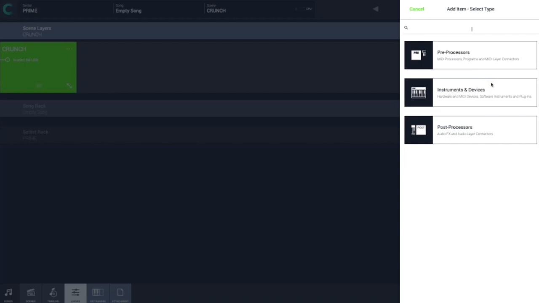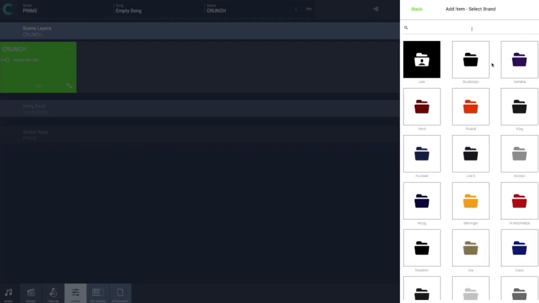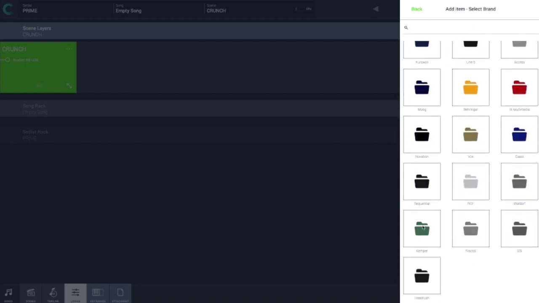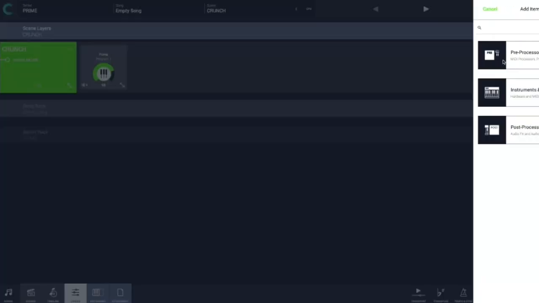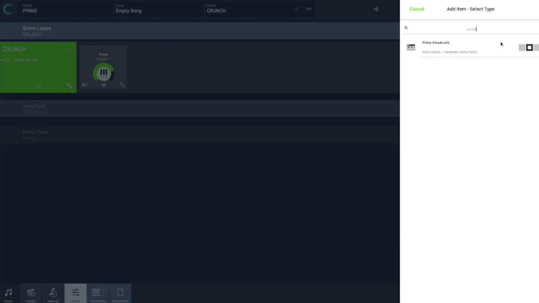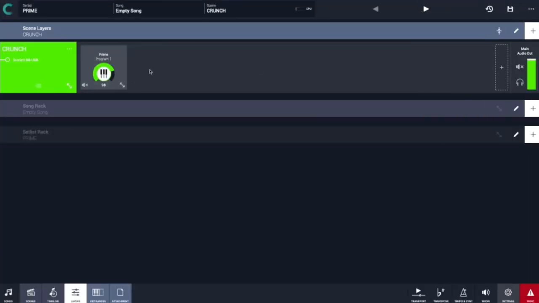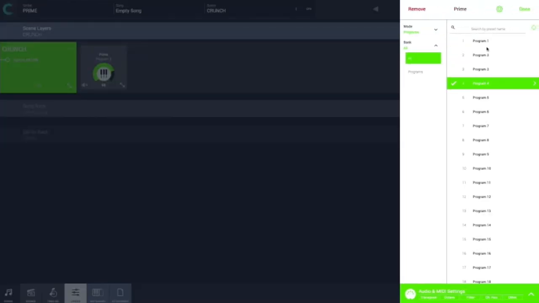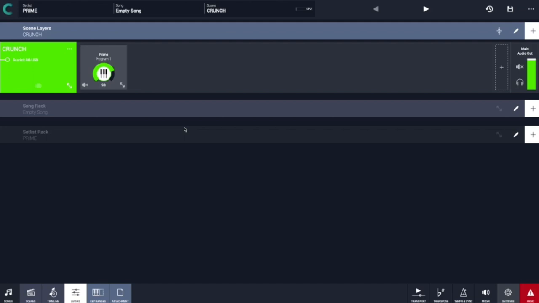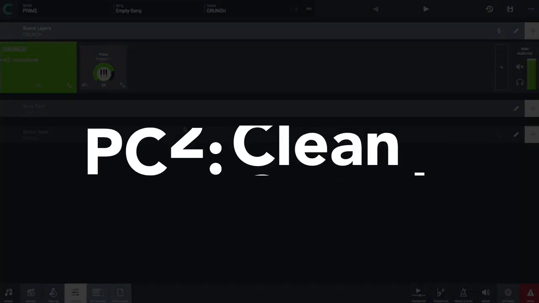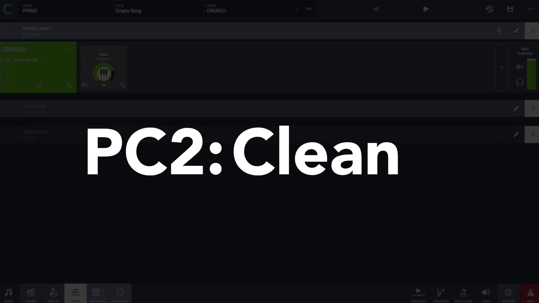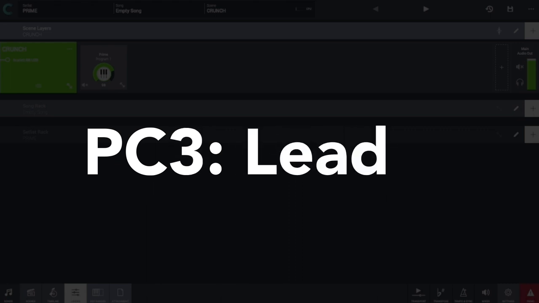Then, on Instruments and Devices, Hardware Devices, and finally, select the Prime map. I can also type the name of the item I want into the search bar to speed up the process. All we have to do now is assign the desired program change to our item. In the song I composed for this video, I assigned Crunch to Program Change 1, Clean to Program Change 2, Lead to Program Change 3, and the second lead to Program Change 4.